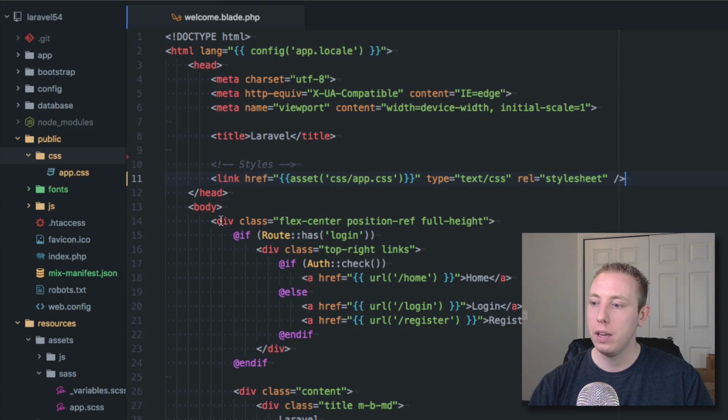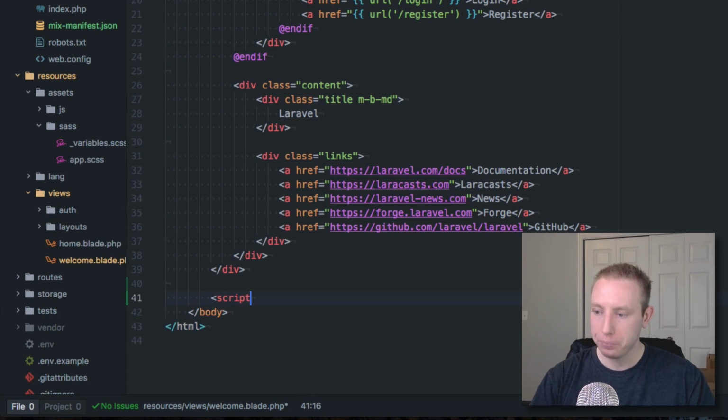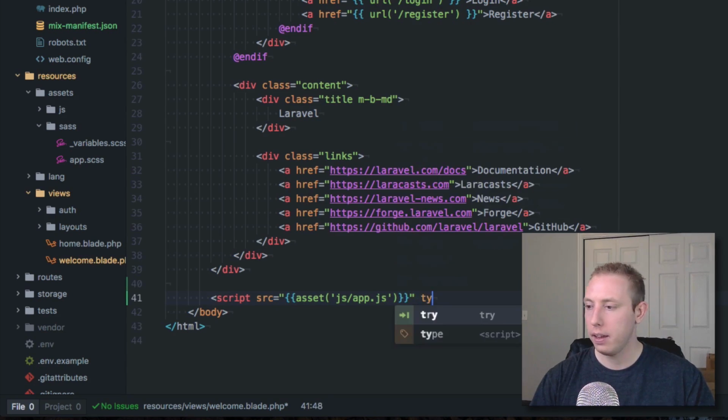Now we could do the same thing for our app.js. We'll just come down here and say script, src equals, and then we'll do asset js/app.js, and that'll pull in all the JavaScript stuff. We've got to do type, I think. Oops.